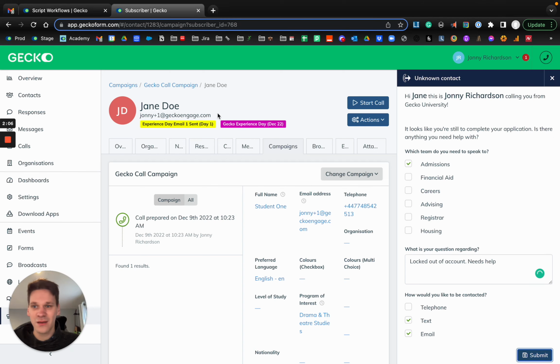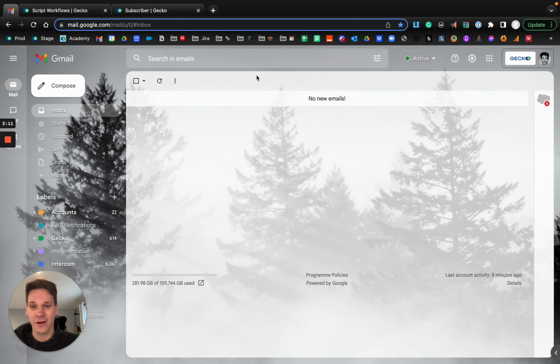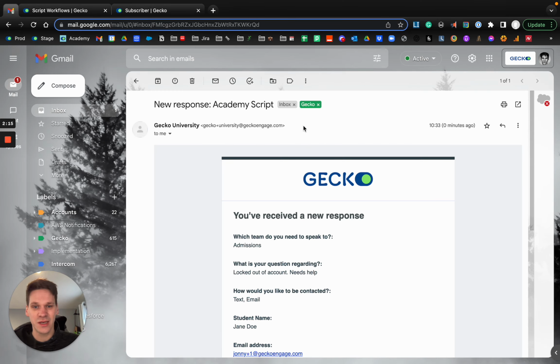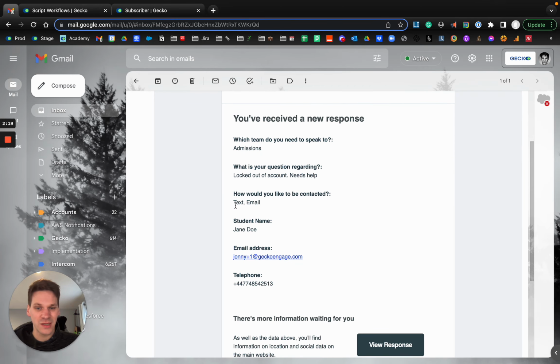We hit submit, and what Gecko is going to do now is that workflow is going to fire in the background, and in a second we'll see an email come in saying, hey, there's a new response to this particular script. They need to speak to the admissions team. This person's locked out. Great, we've got all the details we need to action that.